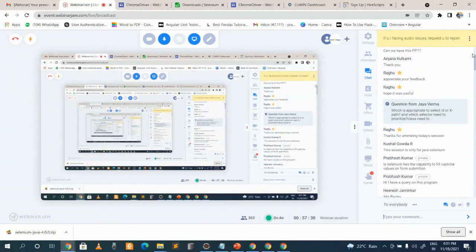There is a question about which is appropriate to select, ID or XPath, and which selector needs to be prioritized. There is nothing like prioritizing. There is a question from Jaya Verma, which one to use. Sometimes some of the websites dynamically generate the IDs, for example Facebook.